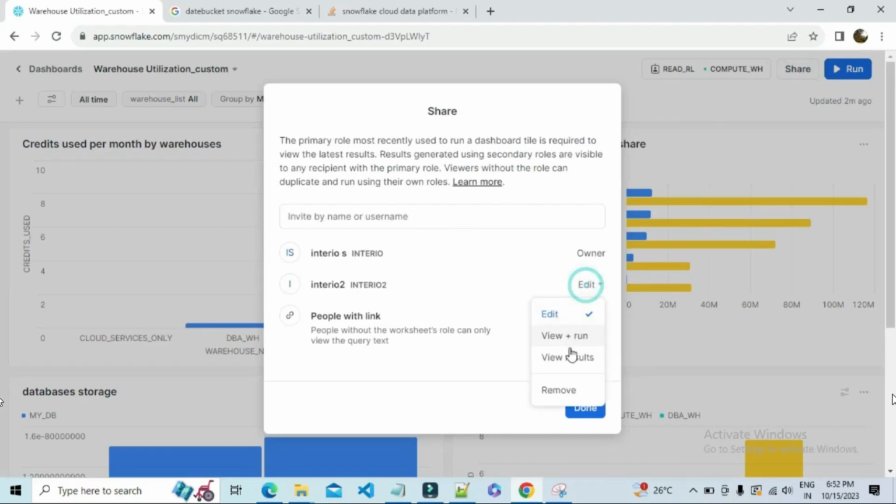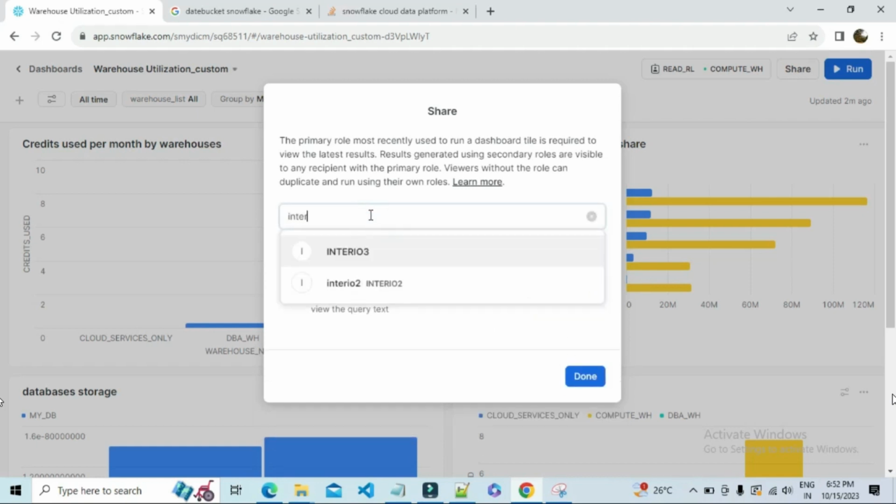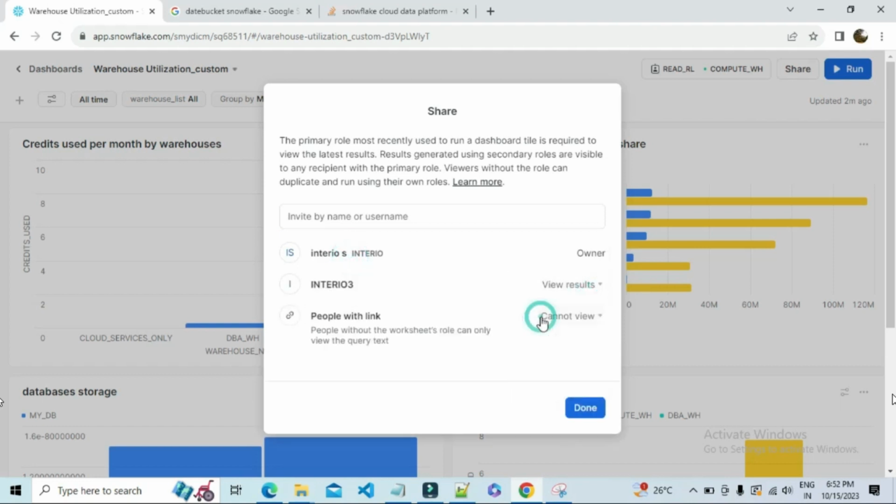First I will remove this other user. I will add interior 3 over here with the edit access. For details of this edit, view run, view result and people with link option, please refer to my previous video where I explained each grant, the importance of each grant, and how they behave when we share with other users.